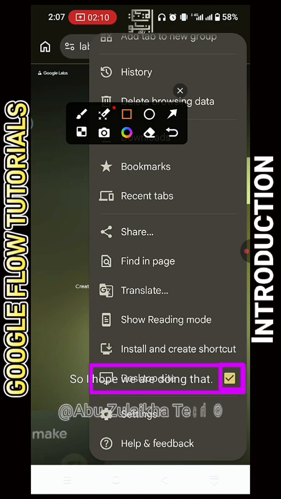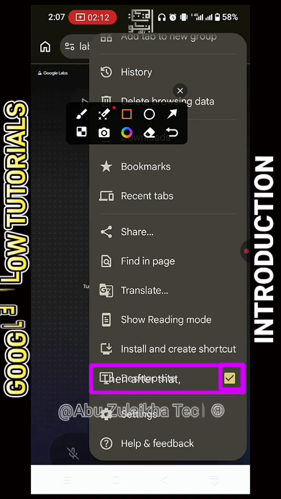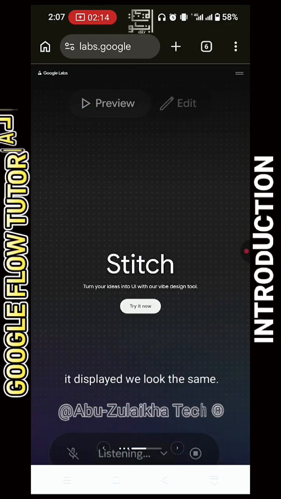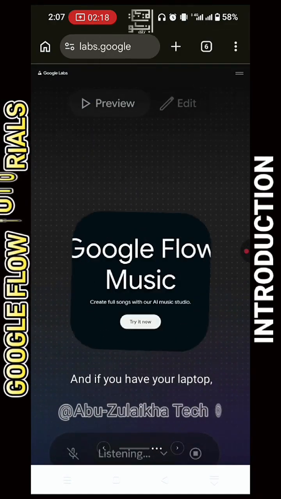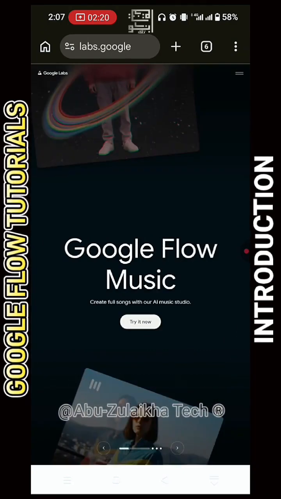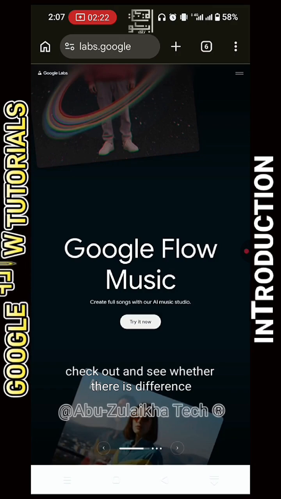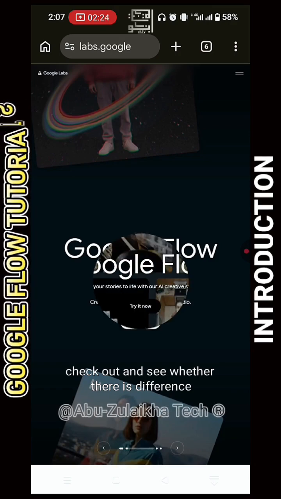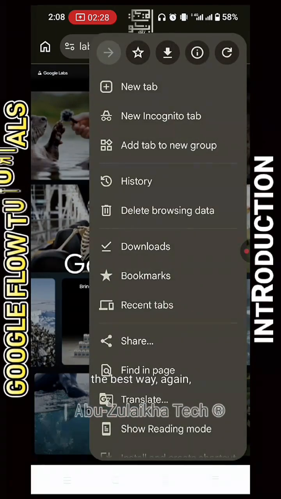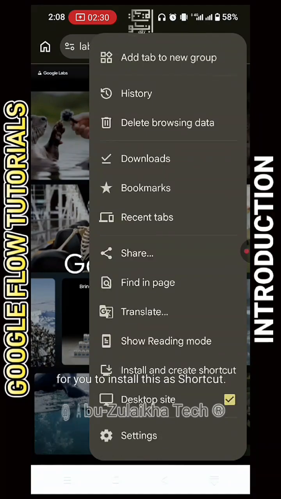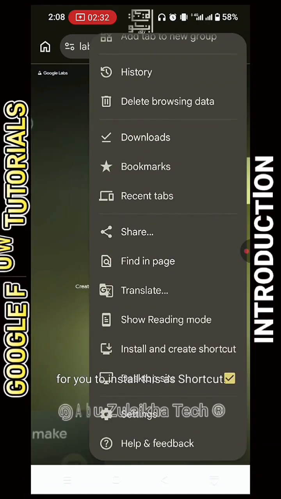Okay, so I hope you are doing that. After that, the display will look the same. It is going to display like this. And if you have your laptop, you can check around and see whether there is any difference from what you are seeing. Then the best way again is for you to install this as a shortcut.